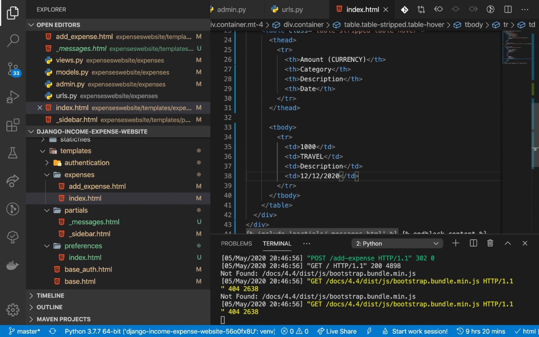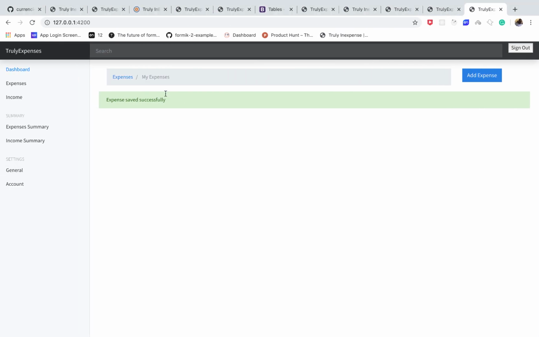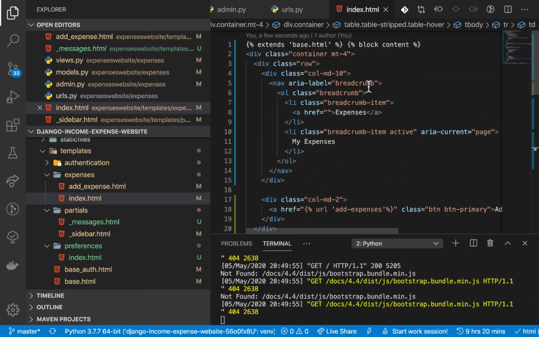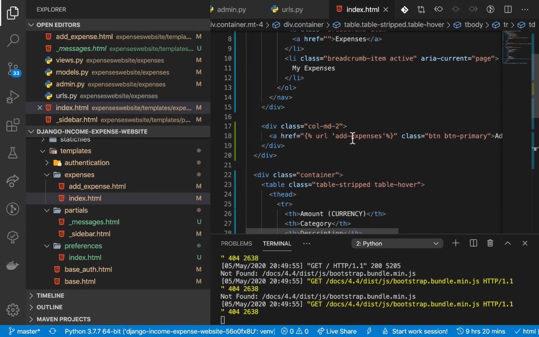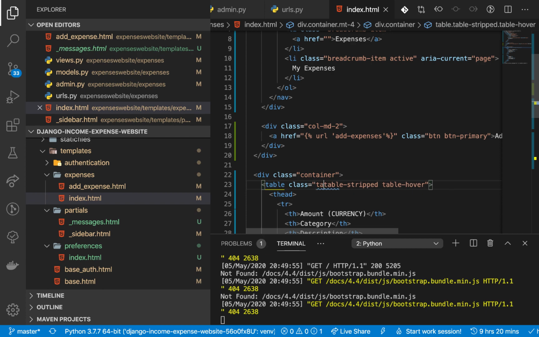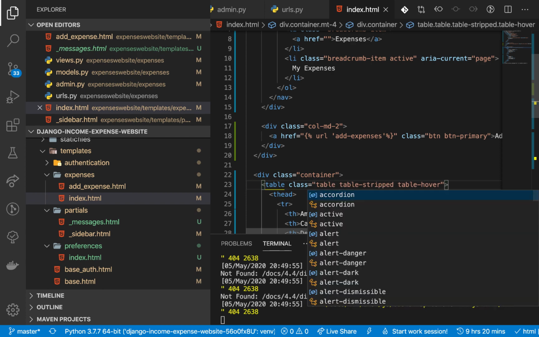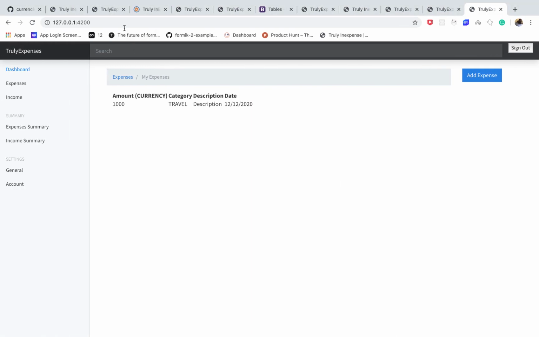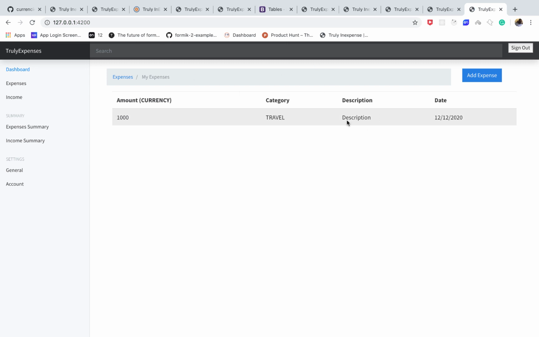Okay, so now if we go back, you're going to be able to see that we have this basic table. I'm going to add a class table to it just so it looks better. So add a class table. Let's look at it now. You can see that now it's actually better. Okay, so now let's retrieve our dynamic content.